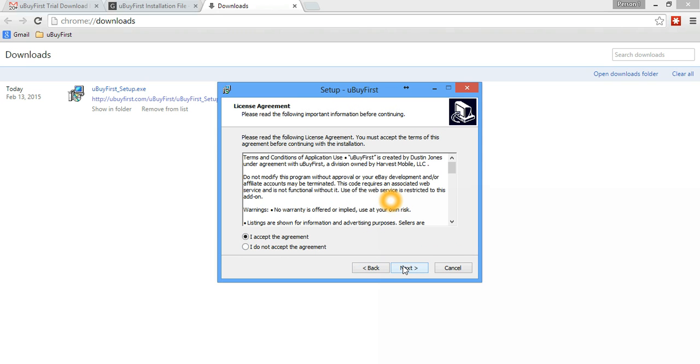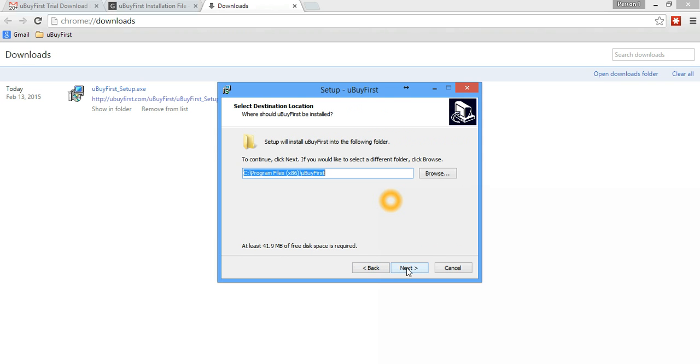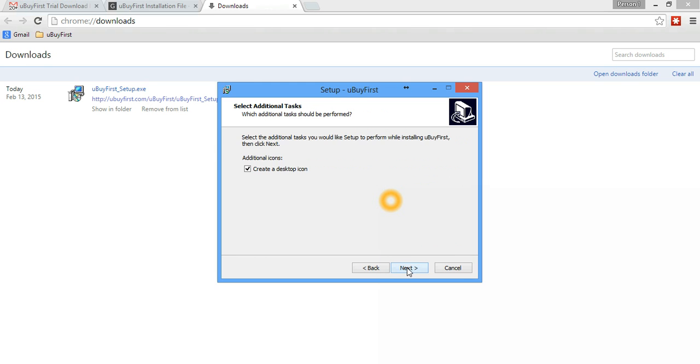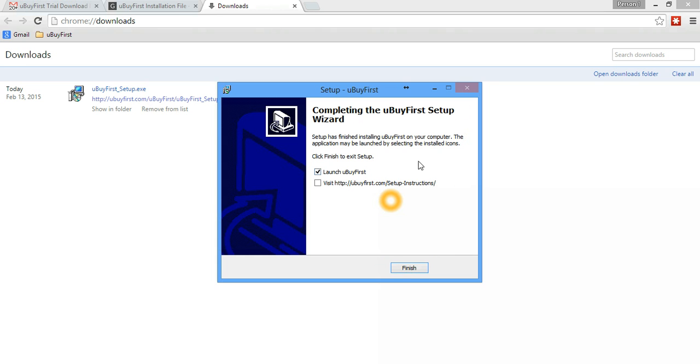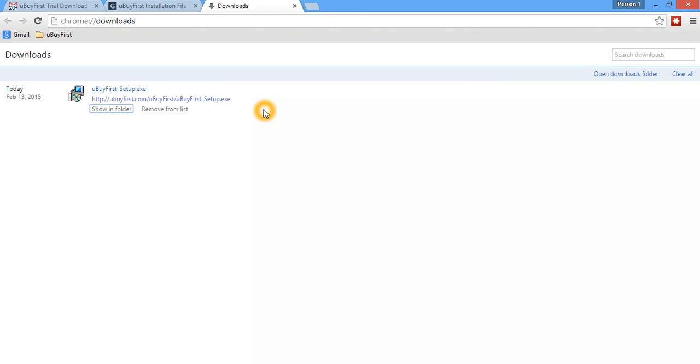You can accept the license agreement and terms and conditions, and then install the program. We'll launch uBuyFirst.